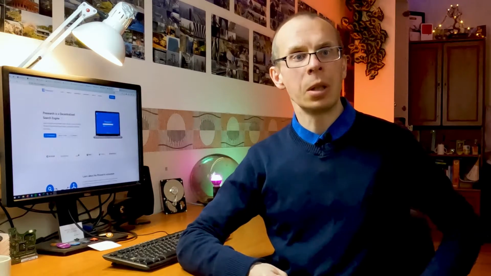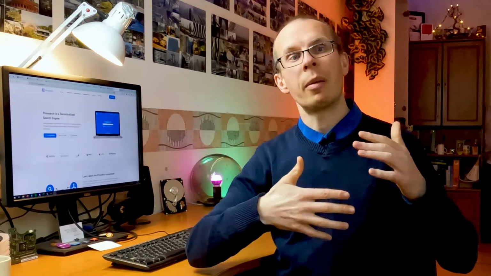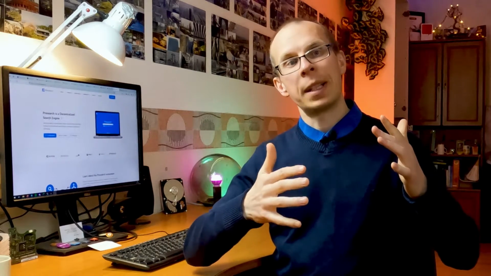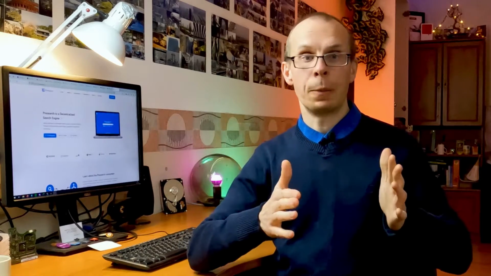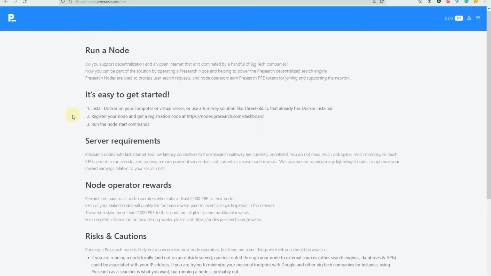Yeah, that's really cool, because you can run a node. This is what I was talking about when I mentioned that you can earn passive income. You can earn passive income by searching using PreSearch, or you can run a node. So in this case, I'm going to talk a little bit more about running a node and earning some passive income doing that. It's really simple to run a node.